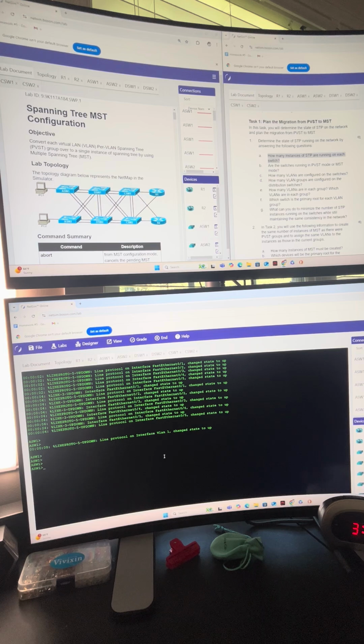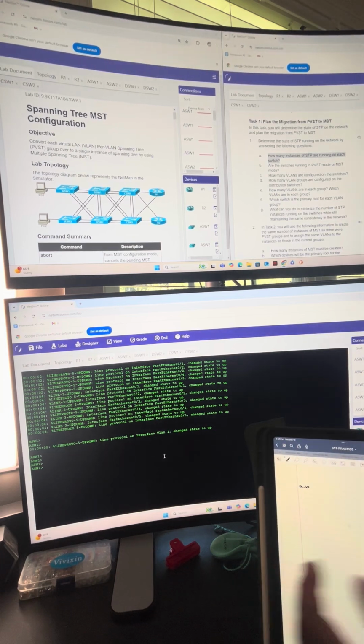So let's go ahead and bring our iPad up now. Got my iPad ready with my pencil. So how many instances of STP are running on each switch? Well, we're going to go ahead and say 6, and let's confirm that in the CLI. Let's go to A switch 1. We're already on it. So let's go to A switch 1 just to confirm.